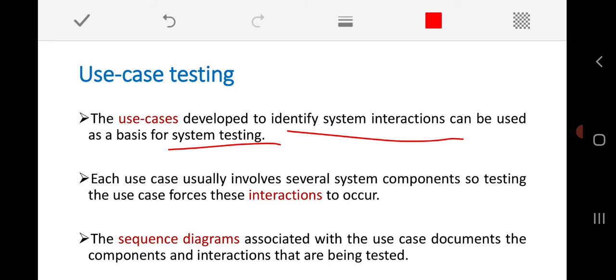Especially here, each use case usually involves several system components, so testing the use case forces these interactions to occur, and how these interactions happen can all be tested very easily with the help of use case testing.